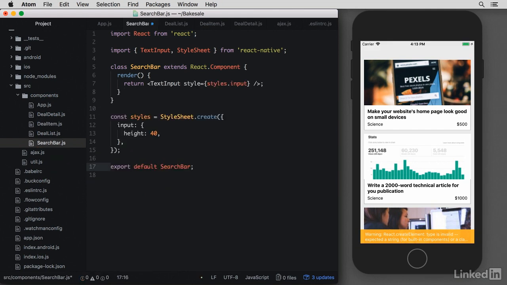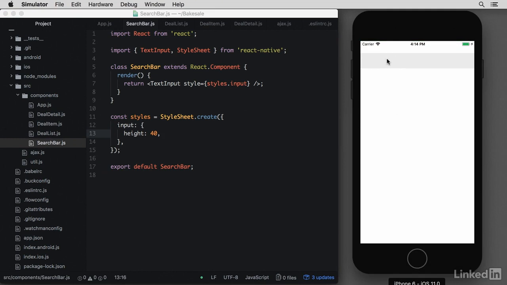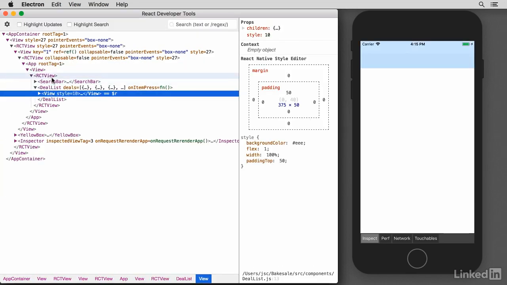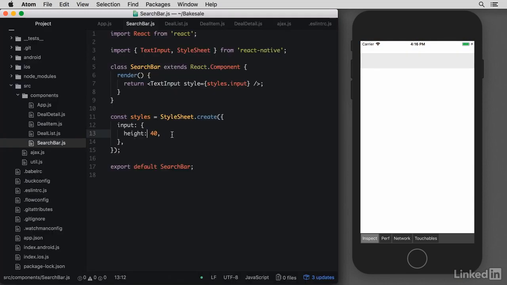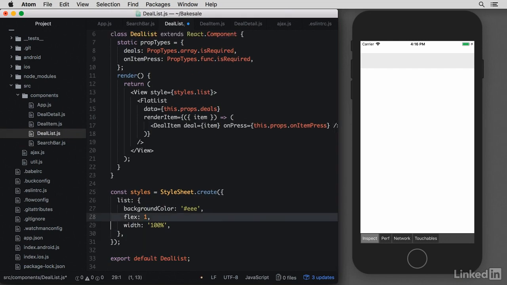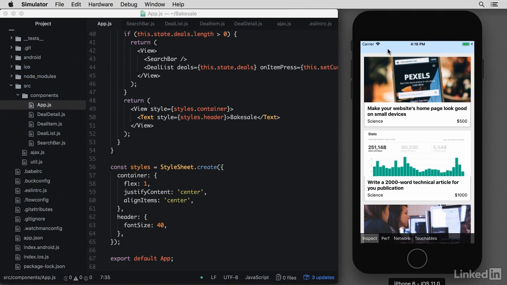Let me format and let me refresh. So we have the text input. However, it seems like I lost the deals. So let's figure out what is going on. This looks like a styling problem. Let me try to fix it real quick. This deal list has a padding top in here, and it has a flex one. I'm going to kill that for now. So I see the deal list in here, and the search bar is right here.